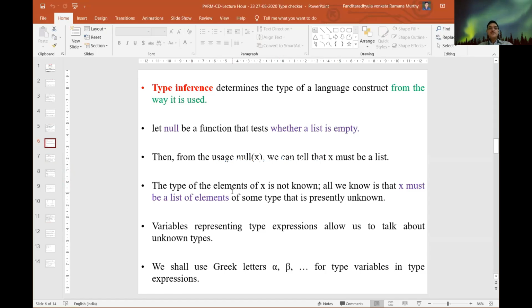The type of element of x is not known. All we know is x must be a list of elements. We are not identifying the type of x, but we are identifying null of x, which means x must be a list of elements of some type, whatever the type it is. Presently the type of the particular values in x is unknown, but we are identifying that x must be a list of elements.